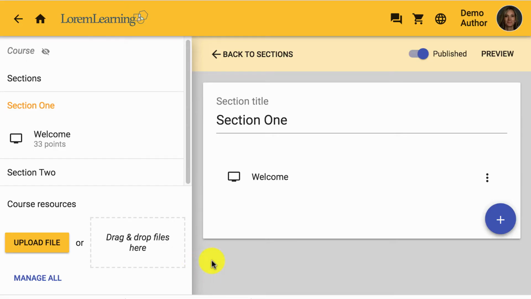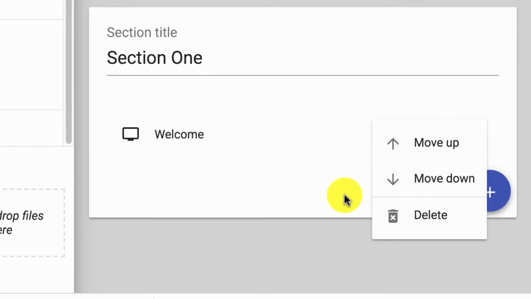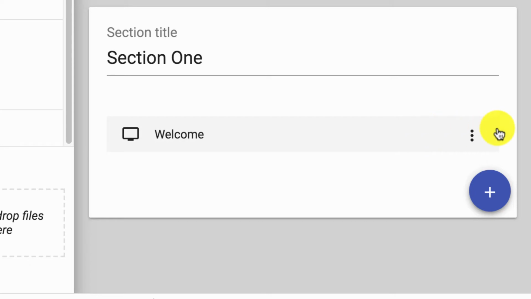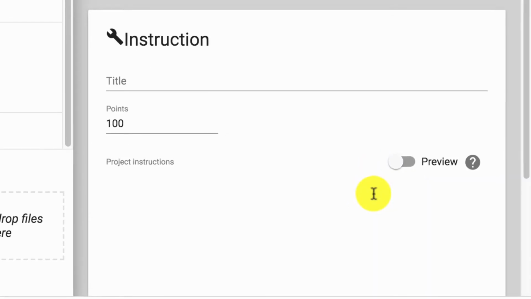Adding interactivities to your Dawn course is simple. First, you need to be in a section. We'll go ahead and choose Section 1 by clicking on it. There may be some default items in there for you. If you don't want to use them, you can simply delete them. The types of interactions that you can add are in this Add Instruction icon here, and they are project, interaction, or video. Let's start with a project.